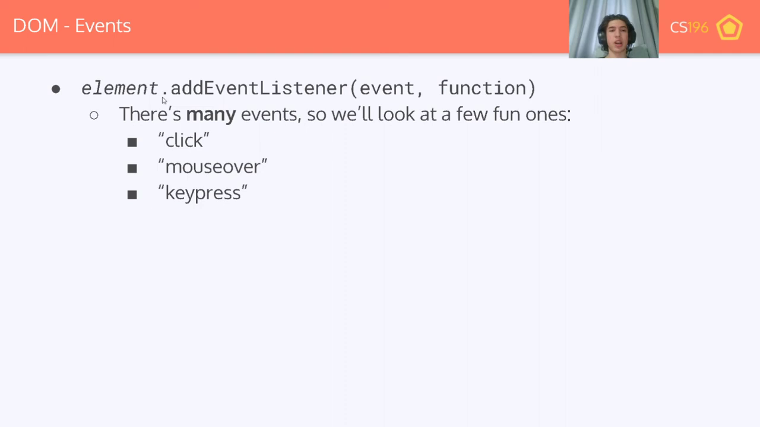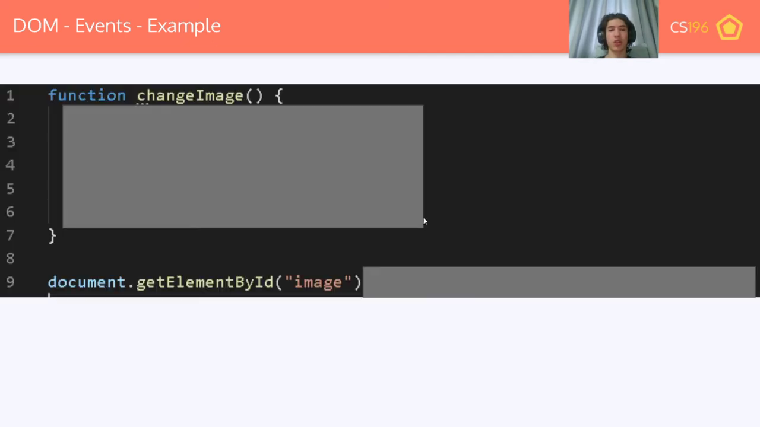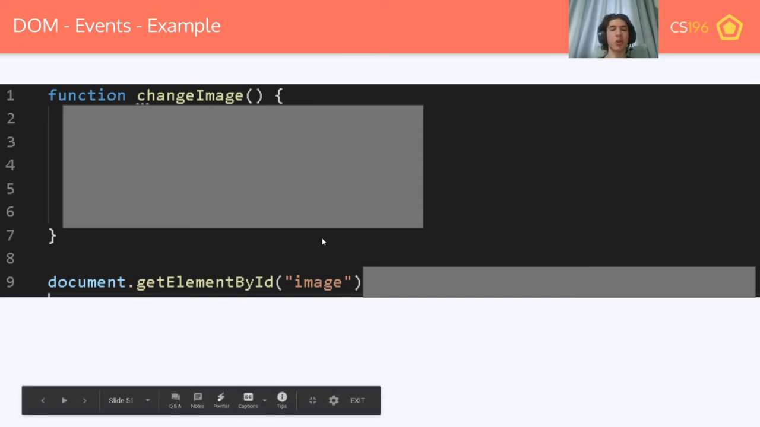And so let's look at what this looks like in some more detail. First of all, let's look at some events. Events, you pass in as just a string like click, mouseover, or keypress. And then function is a function. And we'll look at an example of that. So let's say I want to get my profile picture to change when someone clicks on it. So let's talk about the first steps of those. First, we need to get the element of my profile picture. Then we need to add an event listener to that. And then finally, we need to call a function that toggles the image. Okay, so first we'll document.getElementById image. This is the ID of the image, so no worries about that.